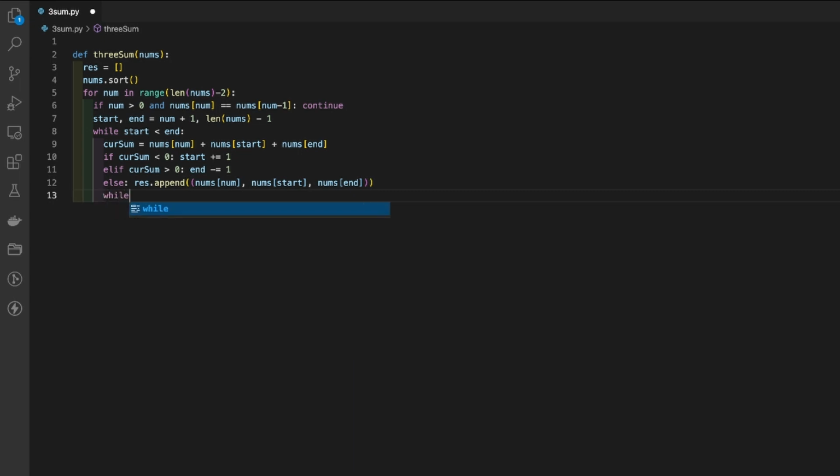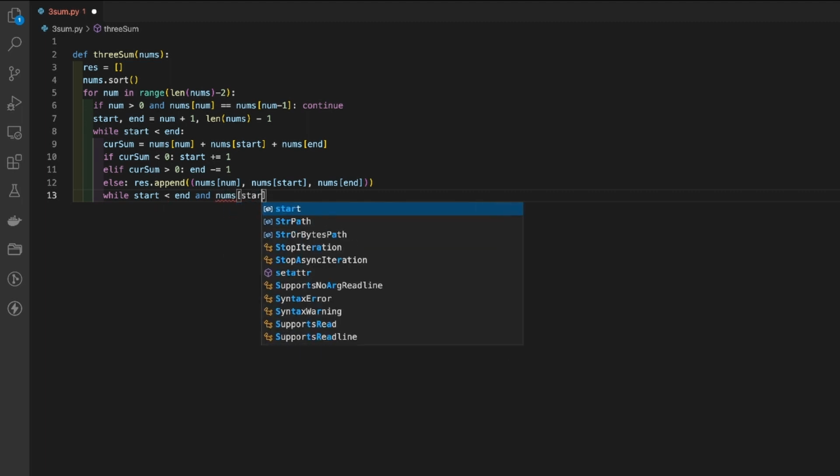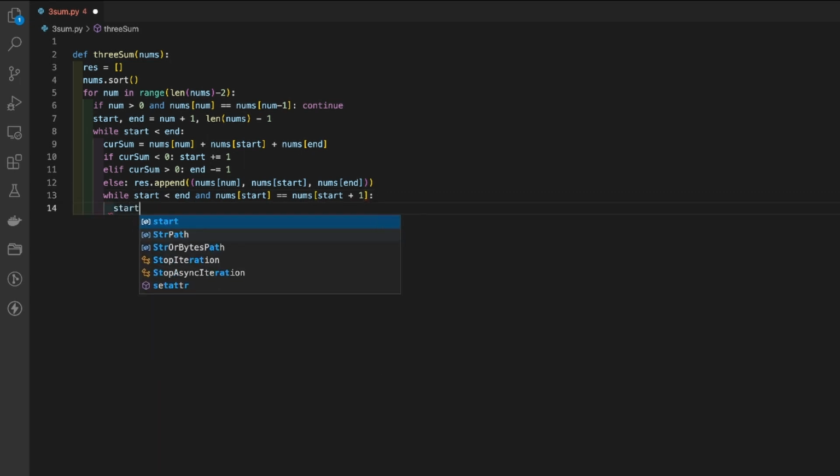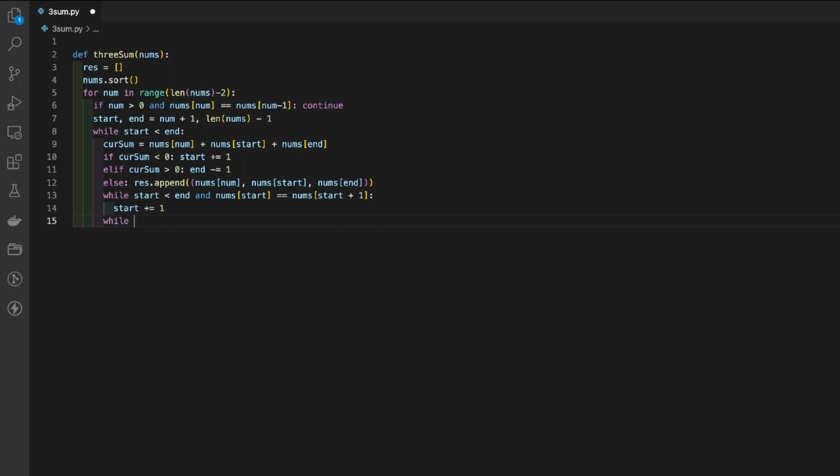And then we're going to check to see if the next number is the same as start. If so, then we're going to increment start so we can avoid duplicates. So while start is less than end and nums[start] equals nums[start + 1], we're going to increment start, and then we're going to do the same thing for end. So we're going to check to see if the number before end is the same as the current end. If so, then we're going to decrement end so that we can avoid duplicates.